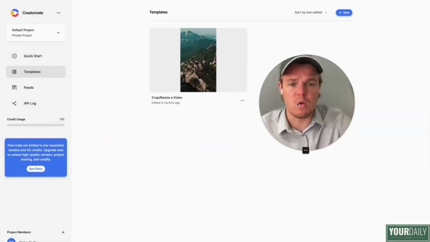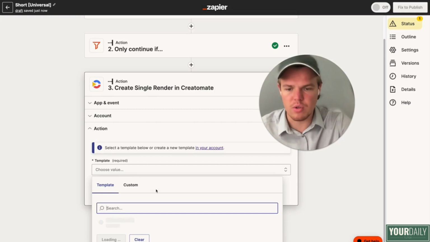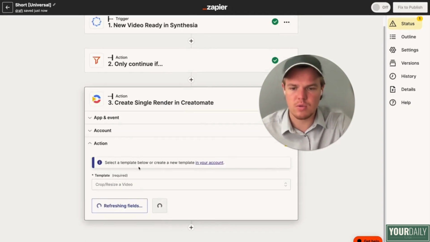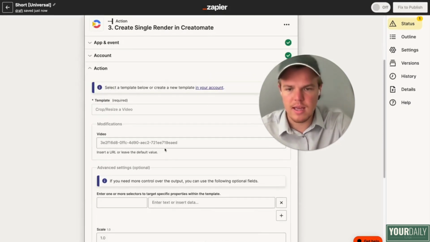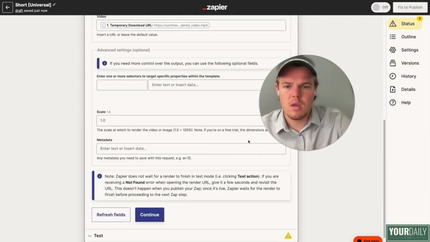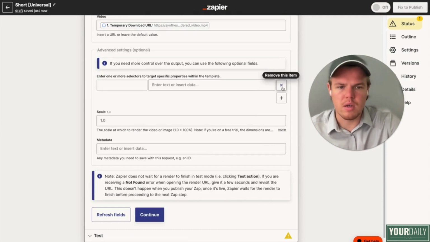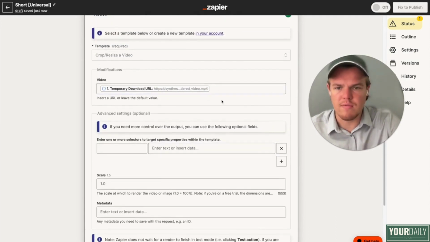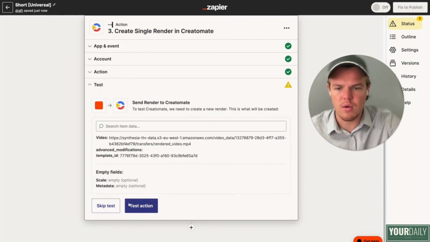And then once you set up that render, as you see here, we'll be able to grab that into Zapier. So all we need to do is grab our shorts and templates, which is crop and resize video for us. The video is going to be that temporary download URL. All right, perfect. So we don't have to do any of this. We can just add the video there. We're going to hit continue, and we don't even need to test the action.